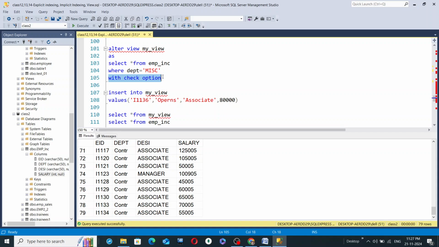With check option will simply restrict the entry of such records into your actual table via the view. Previously, we saw that even though the operations based department record was not inserted into the view, which is fine, it got inserted into the actual table. That happened via the view only.